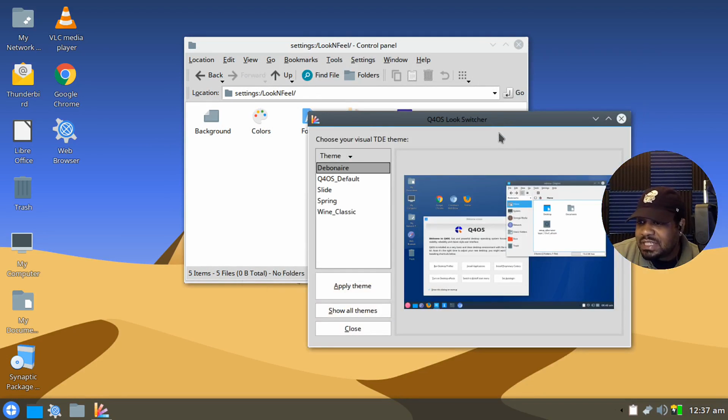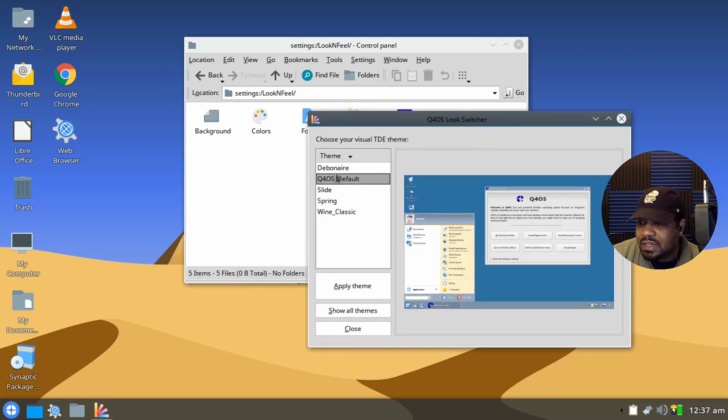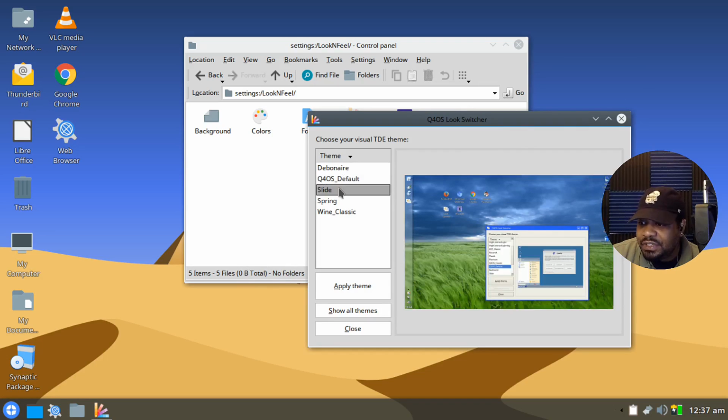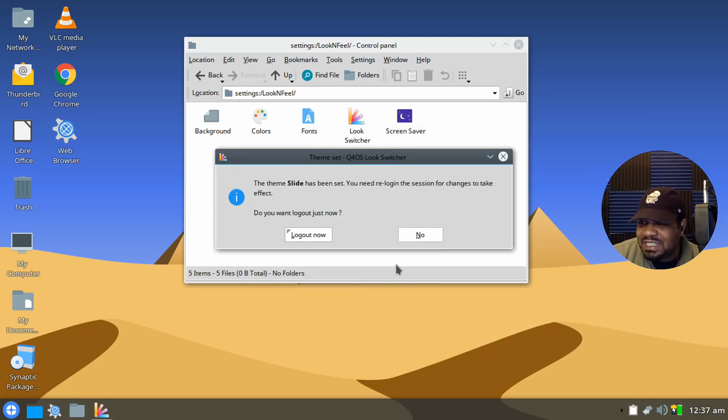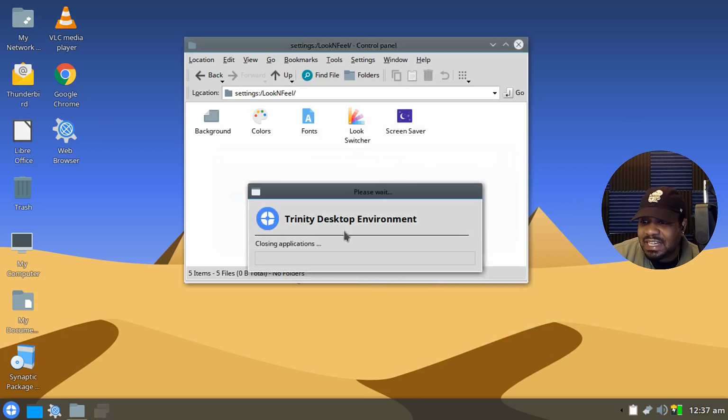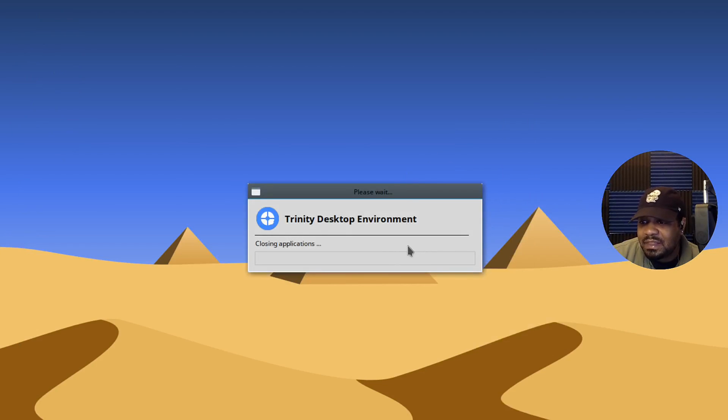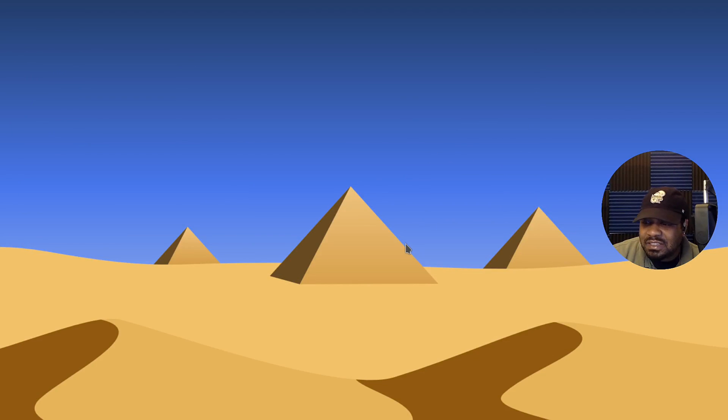So this is a way to change the TDE themes. You can install themes on here, and you can go through and modify the system. Oh, that's cool right there. That kind of looks like Windows 7. So let me hit apply theme on this to see what happens. You have to log out and log back in. So let me log back in once it pops back up.